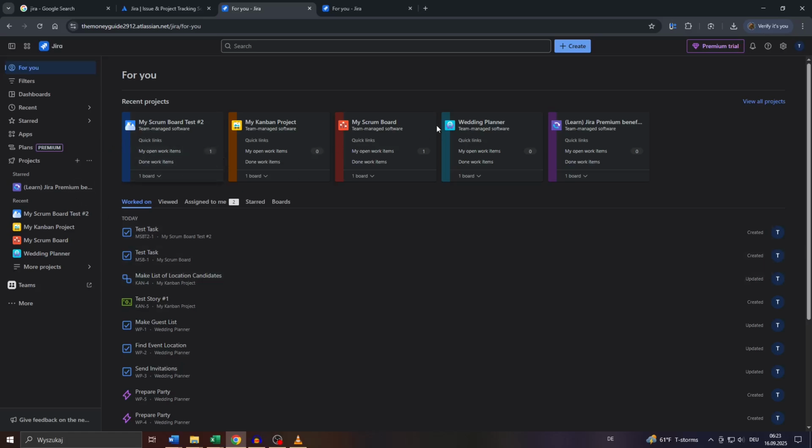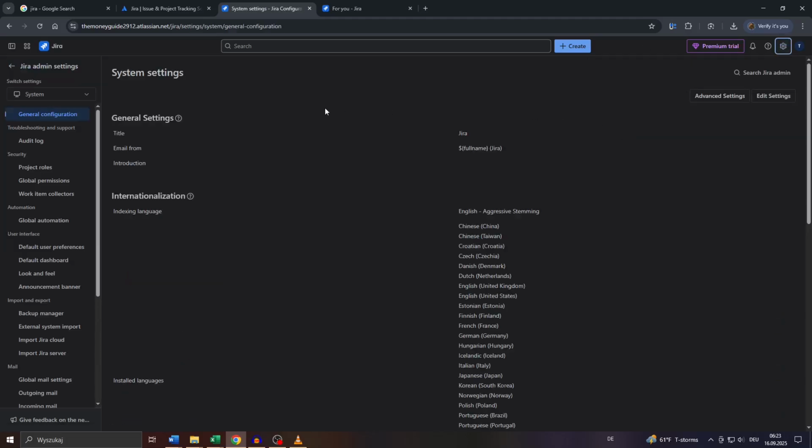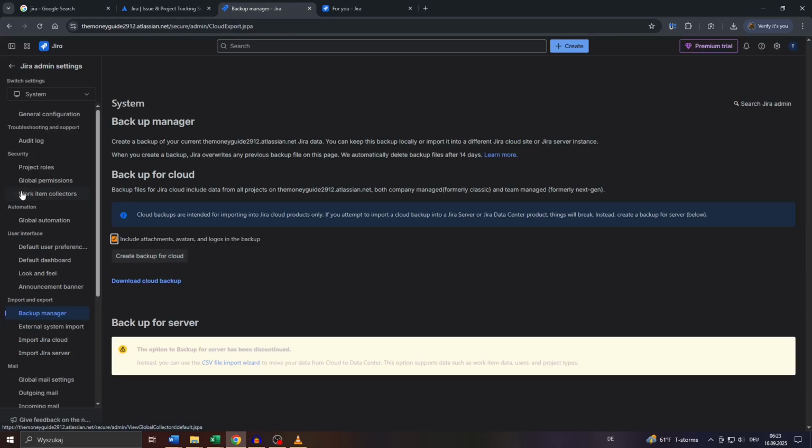What you want to do is here from your overview or home screen is click into this button in the top right corner, into that gear icon here, and from that menu below here under Jira admin settings, select system. So once inside your Jira admin settings, guys, what you want to do is take a look at that panel here to the left and switch from general configuration all the way down to import and export, and here select backup manager. And what you want to do in the next step, guys, is simply click into this button here, create backup for cloud.